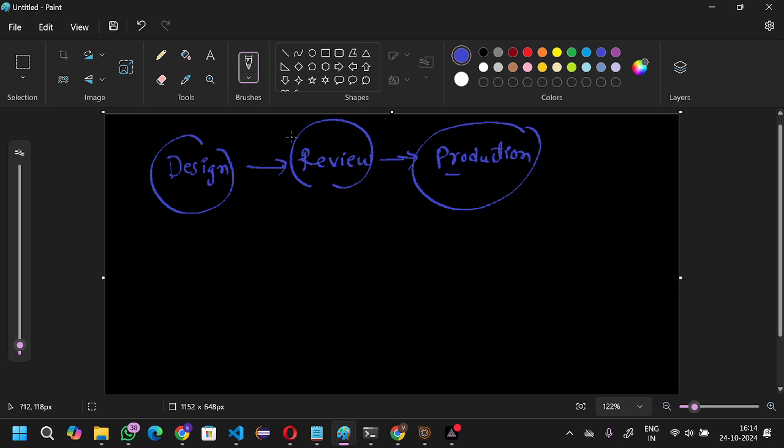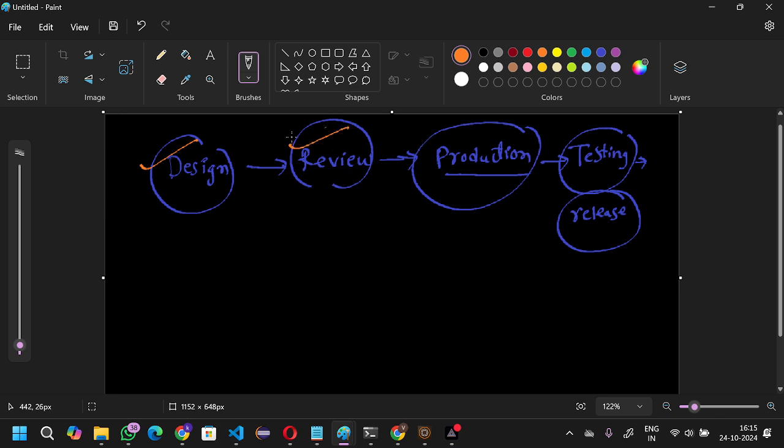After the production is completed, we will check again; that is testing. Finally we will release. So this is the life cycle of any product. If you take any car company like Tata or Suzuki, this is the product life cycle. First you design, then review, and if it is okay, you start the production. After production, you test, and finally you release.